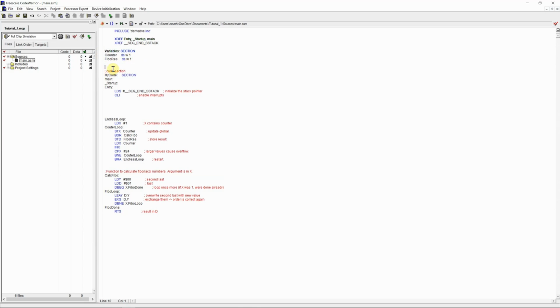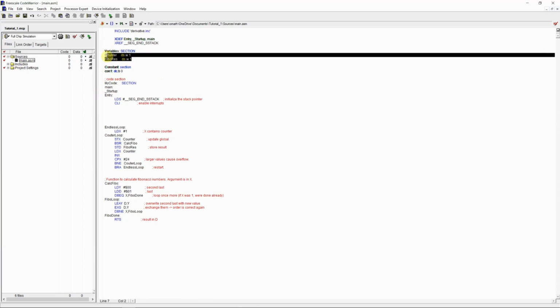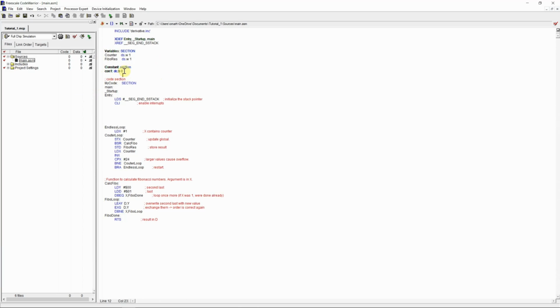We can also have another section that they didn't add here, which is constant, and then colon, and then section. We can have them all capital or all small, it doesn't matter, but we have to make sure that we have this semicolon here. Everything in this constant section is going to be our constants, and it's how we define constants. Let's say we have con1 dc.b 0. So this constant right now is of value 0, and because it's a constant, it's never going to be changed. Variables, you can change their value, but constants, from the name, are not going to be changed.